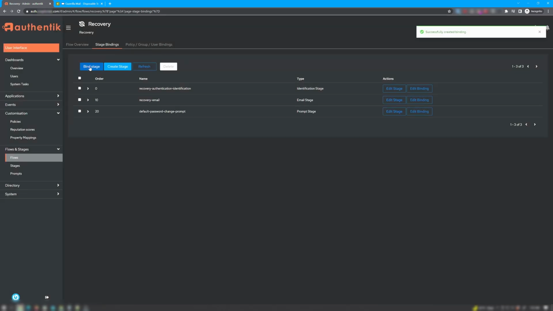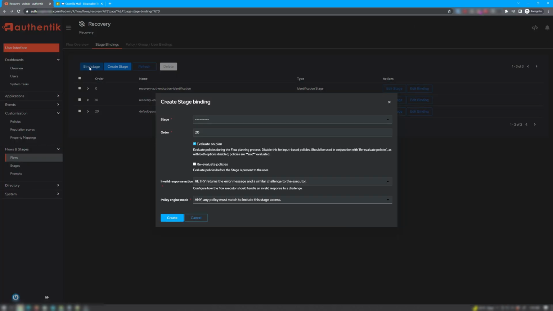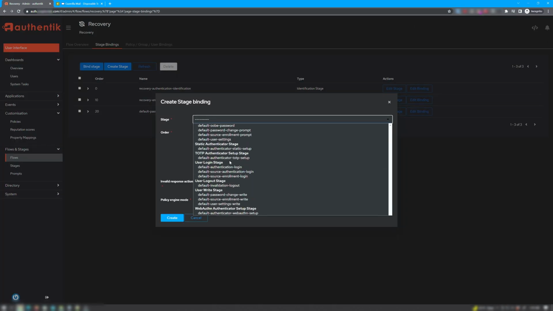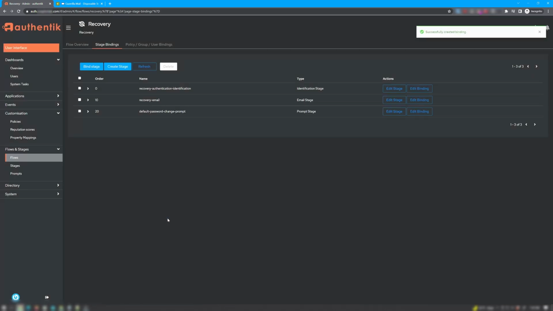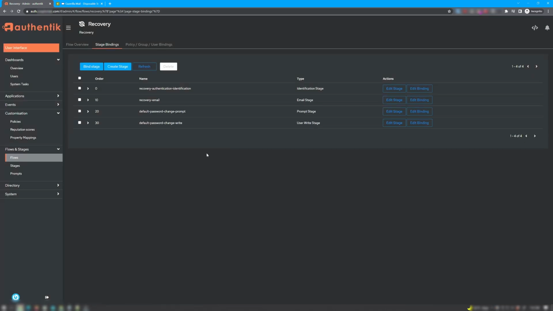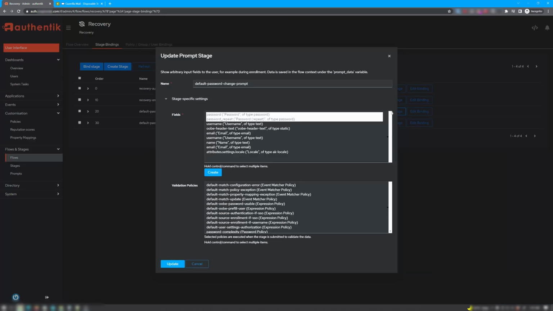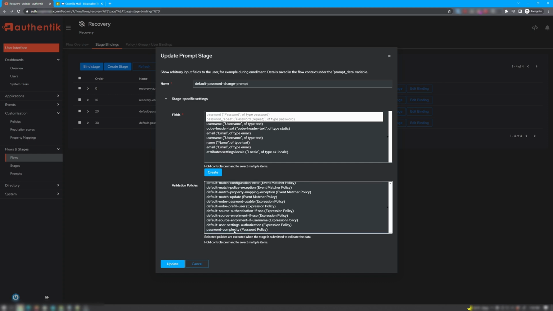And finally, click Bind Stage for the last time. For stage, go ahead and scroll down to user write stage and go ahead and choose the default password change write. Increment your order again and click create. Now that we have all our stages bound, I'm going to want to go ahead and click on the default password change prompt and edit that stage. And under validation policies, I'm going to go ahead and scroll down and choose the password complexity I created earlier and click update.